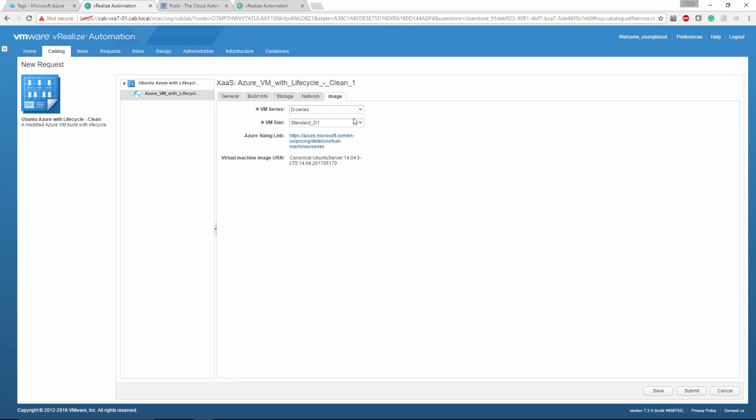And then under image, I've made some changes here. So there's the series. You can see if I click A, I can now click A1 V2. That's custom. I've added this Azure sizing link because maybe A1 V2 doesn't mean anything to most end users. And then I've locked down the machine image URN.